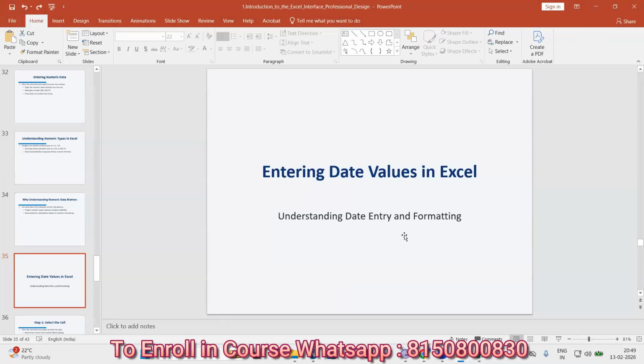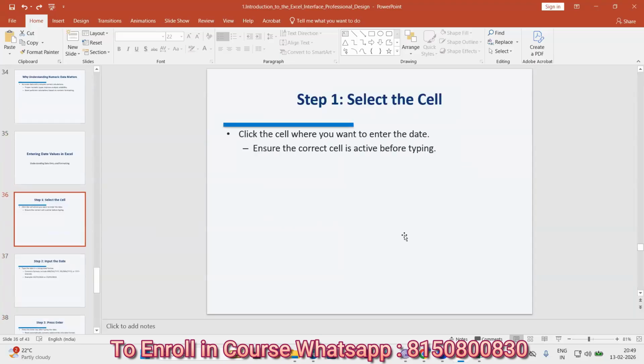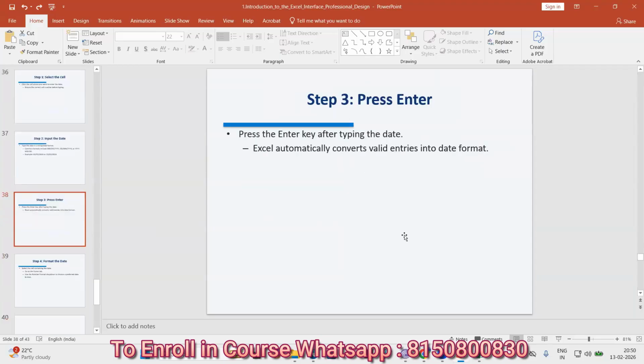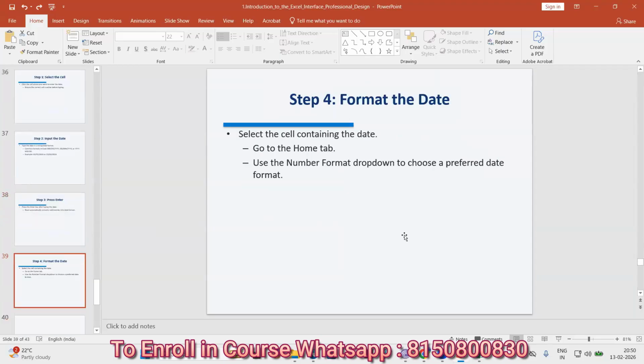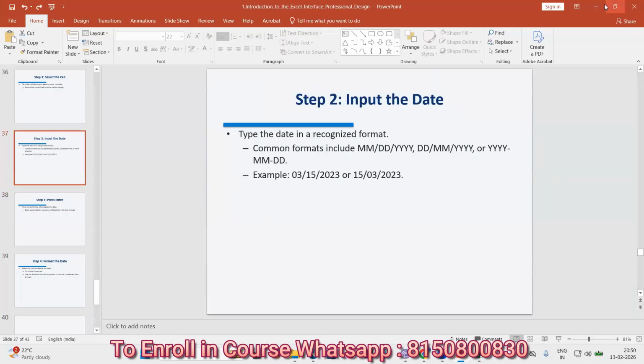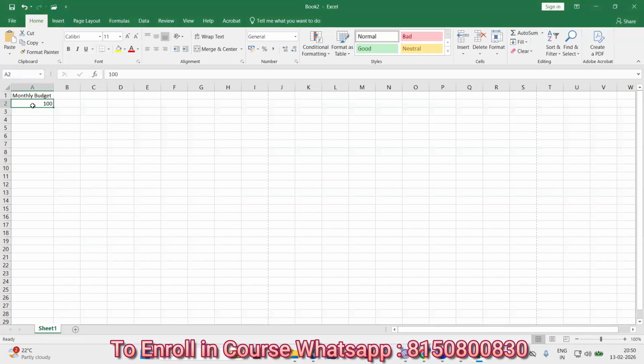Next, entering date values in Excel. Now we have to select the cell as usual. Type the date in recognized, common formats. There are some specific formats, like DD-MMM-YYYY. So we'll see how to format. Now let me go to the Excel.